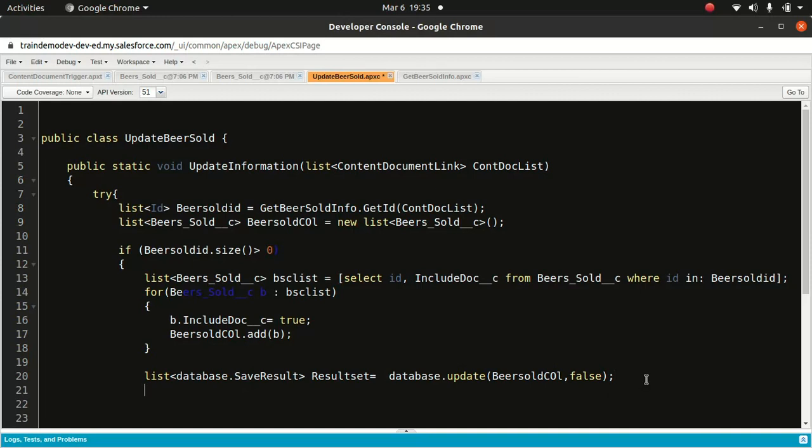You can always do System.debug on the result set. For now, it's fine. So it's pretty straightforward. Let me walk you through the entire code again, and then we'll do the stuff in action. It may work, may not work, because it's not necessary that code will work the first time. And if for whatever reason it fails, we can debug it. So that's the best option.